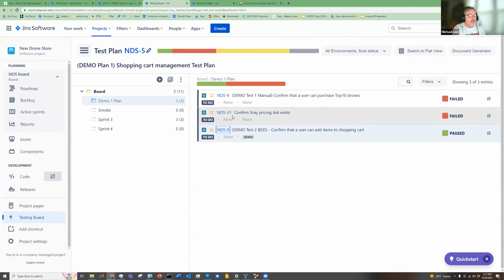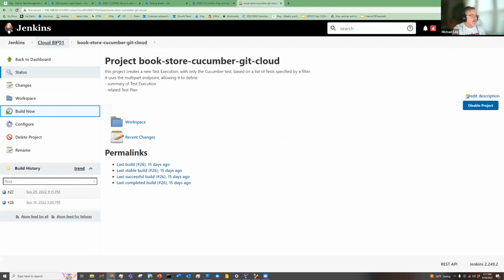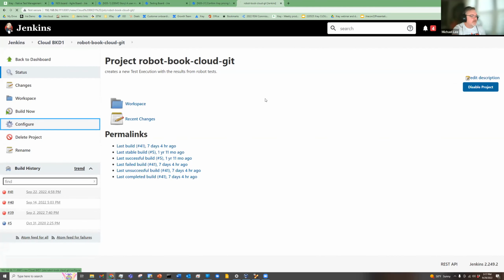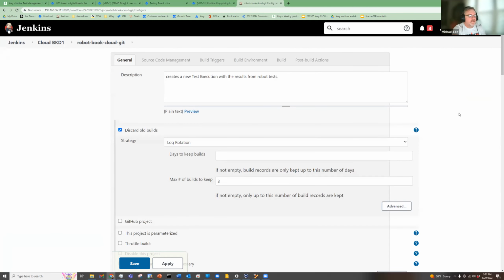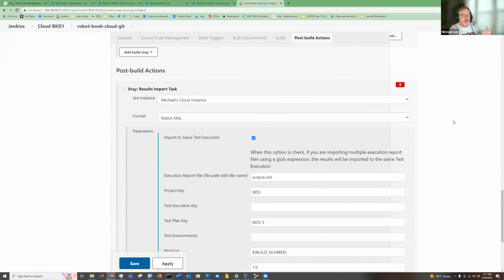All right, the last test is our automated test. This is our NDS 31. So, and I'm going to go back here. This is my automated test. It is a Python robot test. Unlike the BDD test, there's nothing that has to come from Xray first.